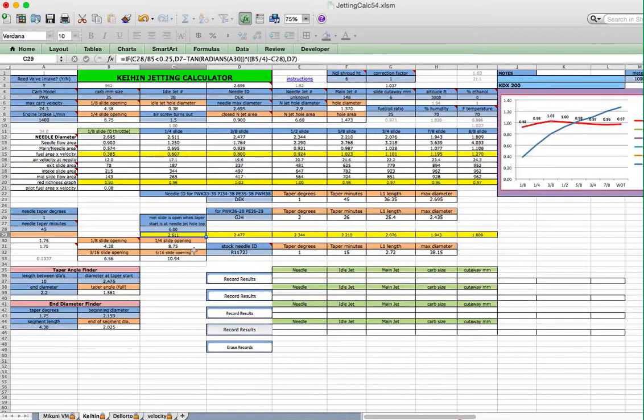Let's say you've entered everything as well as you can get it, but you're questioning whether or not it's any good. So you record the results. You click on this macro and it records your results, and it's recorded right here as that green graph. And let's say you want to change it to a needle that has a slightly different taper angle. You can see the difference right there, how that decreased taper caused it to be leaner past 3/8 slide open. And you can record that.